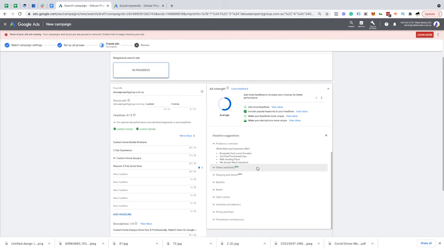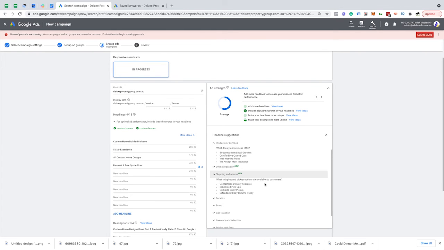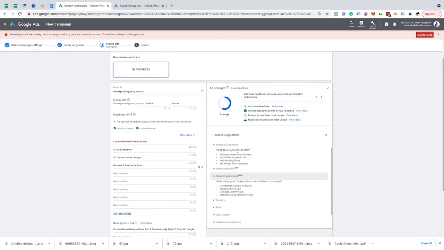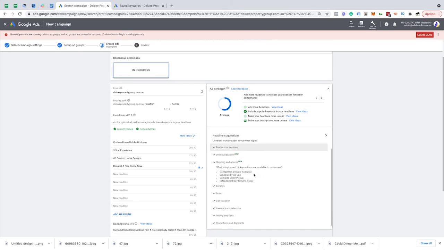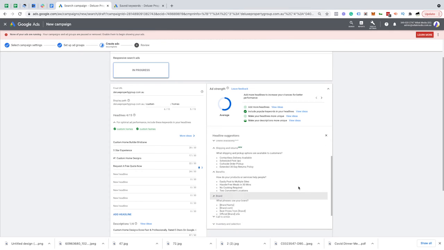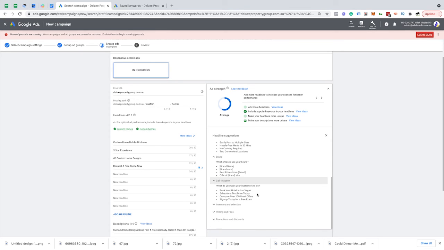It's going to give me an idea on, for example, maybe I need to do more about the offer. I need to have more about the products or services, the benefits, the brand, the call to action. So it gives you some examples and ideas as well. And pro tip again, you can also do something called keyword insertion tool.